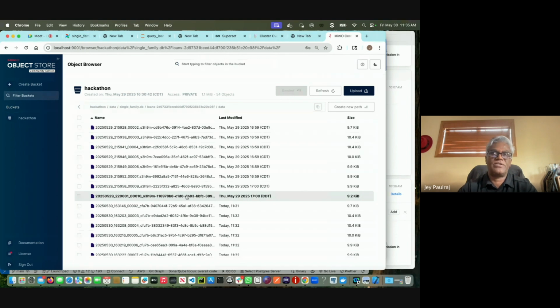MinIO is S3 compliant storage. You can use any S3, not necessarily MinIO. MinIO is free, that's why we are using it for the demo. But you can connect to AWS S3 or Google Cloud Storage, Azure, whatever cloud-based storage you want to use. You don't need to change the code. Just specify the corresponding S3 bucket URL and the user ID and password. That's all you need for changing to a different storage. Okay, so that's where the data is stored.